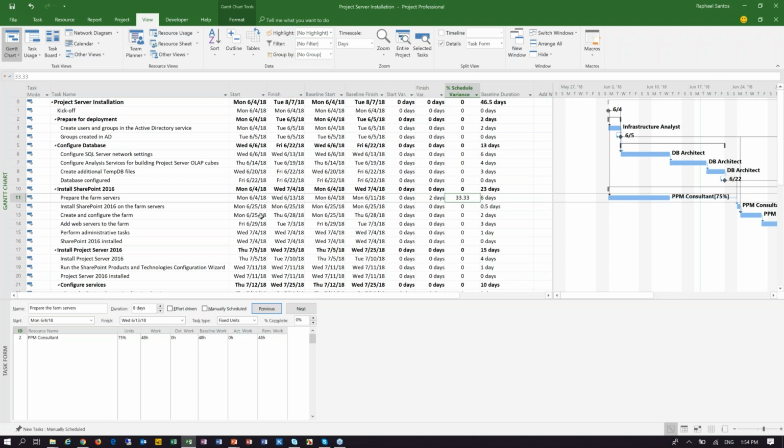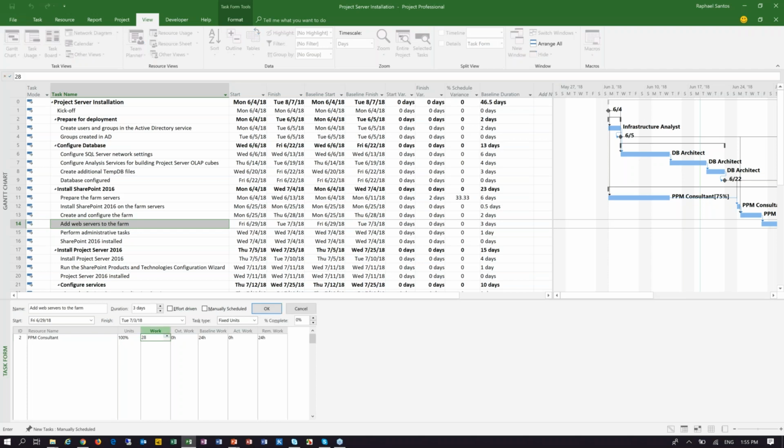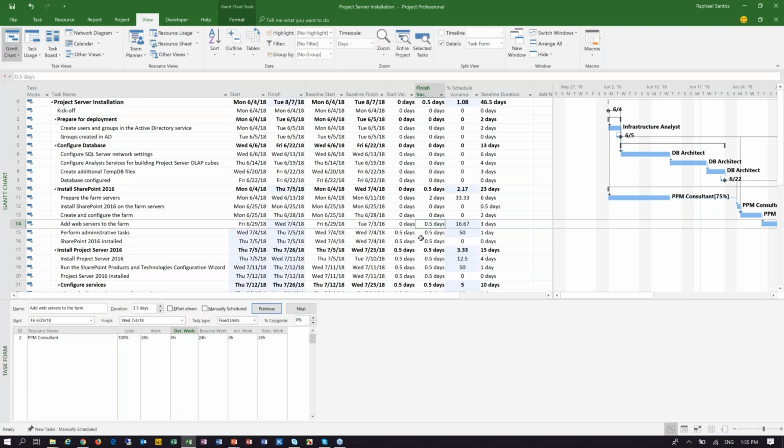So the same thing is going to be happening in other tasks. So for example, this task here called add web servers to the farm, it was originally planned to take 24 hours, but let's say that it's now going to be taking 28 hours. So if it's going to take 28 hours instead of 24, when I click OK, we do have a variance which is 0.5 days, and this under 3 days that this task was planned originally is giving us a 16% of variance. So that's a very simple way for us to discover what the percentage of variance is.